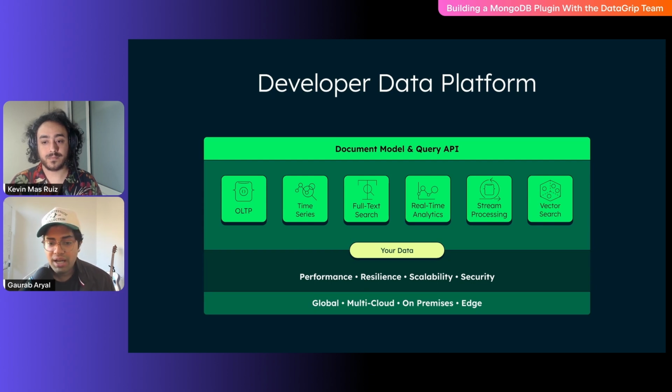This is built on a platform where there are four very critical pillars that we look at when it comes to Atlas, which is performance, resilience, scalability, and security. And the great benefit of using Atlas is that it is global, it is multi-cloud, or if you'd like, you can also host on-premise or edge.